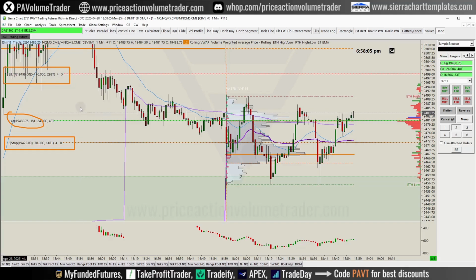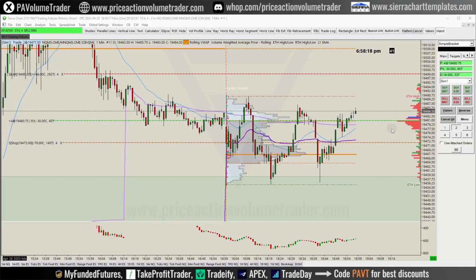Okay. And now you can see that we have scaled out of 2 contracts, and you still have your take profit at 4, stop loss at 4, and you are long 4 contracts. And you just need to do that for as many contracts as you want to scale out.